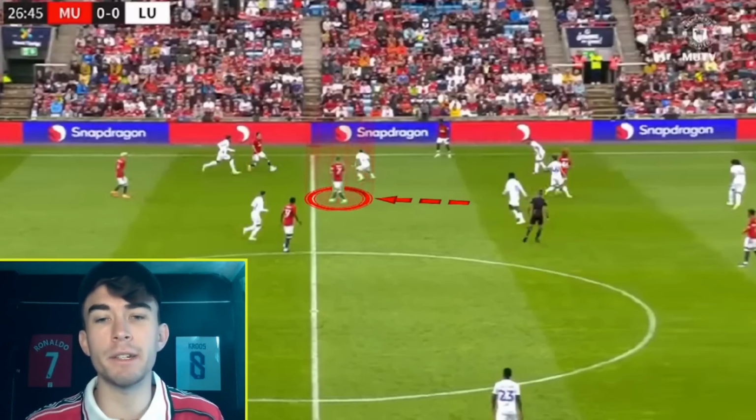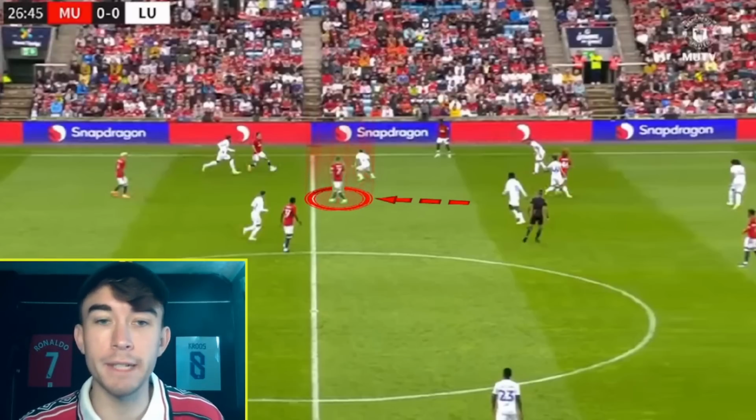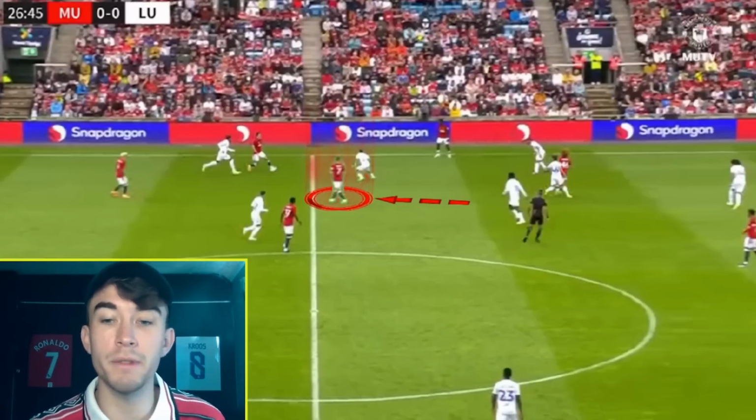Here we can see he's kind of started in a slightly higher position on the left hand side, but he's then dropped deeper to show himself available for the pass.